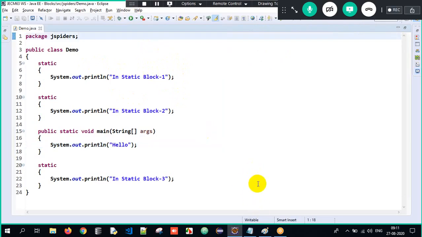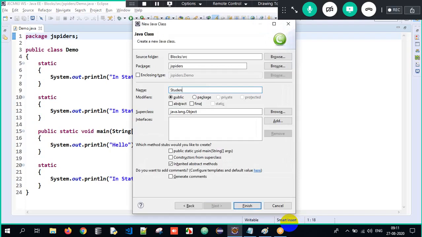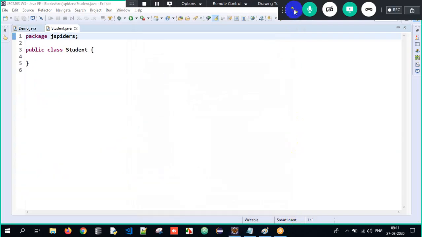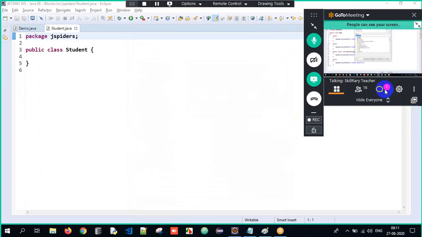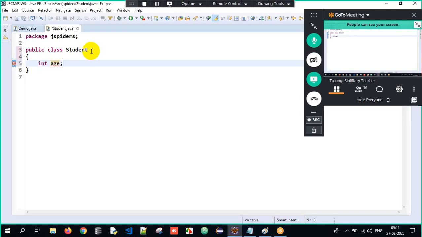But actually, static blocks are used to initialize static variables, correct? I haven't done any of those yet. So let me create a class, and the class name is Student. In the Student class, I will have a variable int age. I will not initialize it to any value, I'll just declare it. Now is it a static variable or a non-static variable?